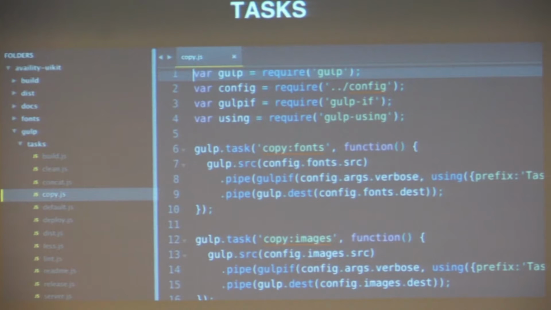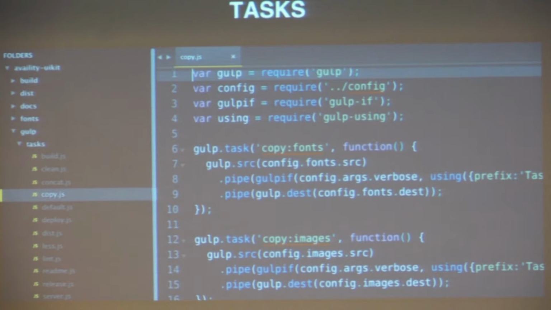You don't need to use Gulp to do all this stuff. Grunt is just as good, but Gulp was the new kid on the block, and that's why we used it.